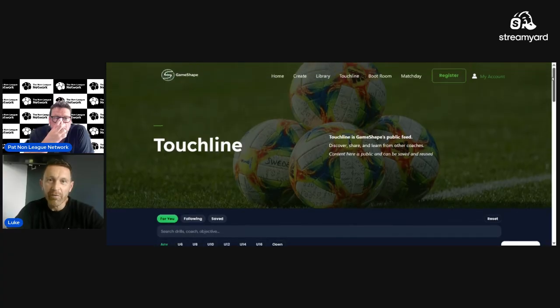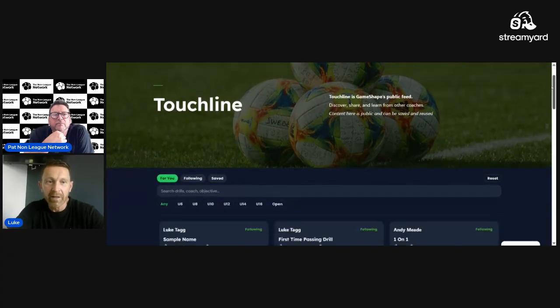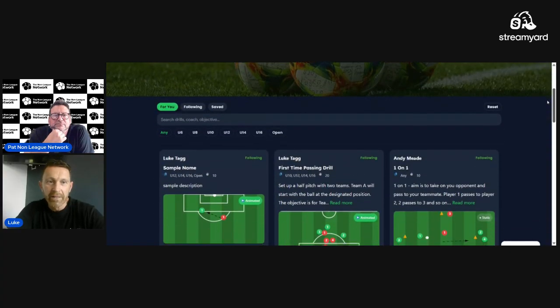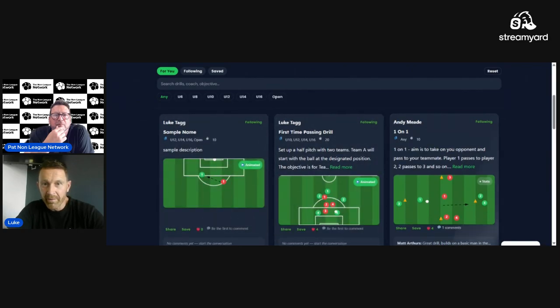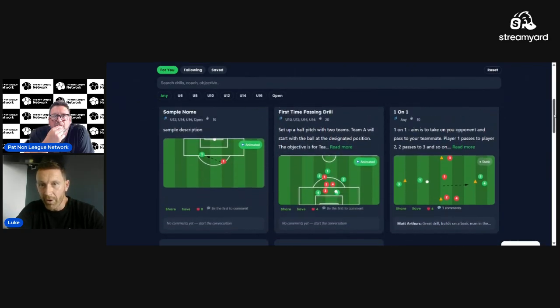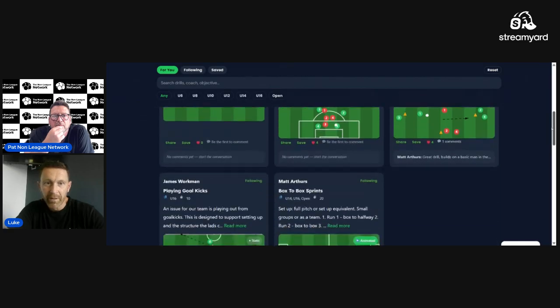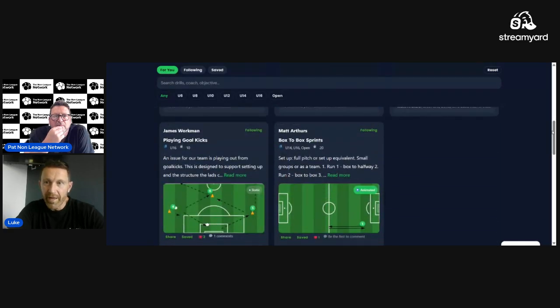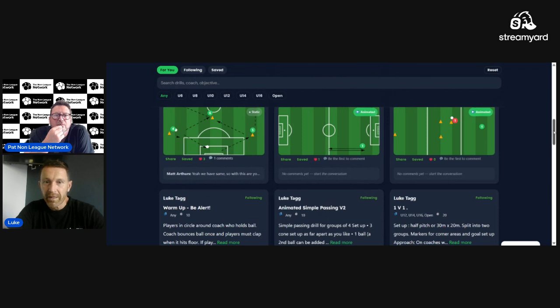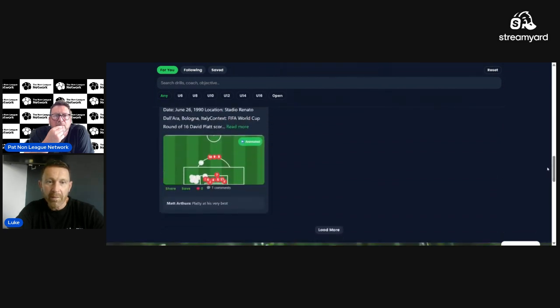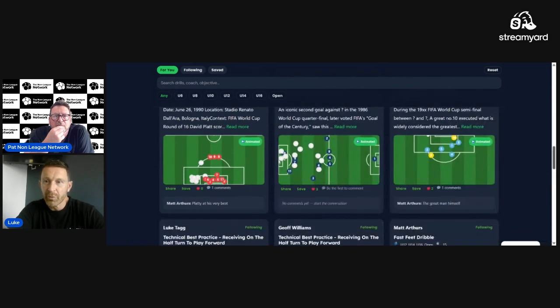That's it. Yeah. So we've shared it to the touchline, and in here now you can see we've got the sample one I just added. We've got another one I did a few days ago. We've got another coach there that's added one. We've got another few coaches there, and we can just load up more and more. So you can see, let me just show. We've got quite a few other ones in here.